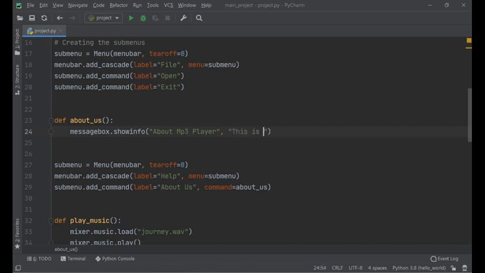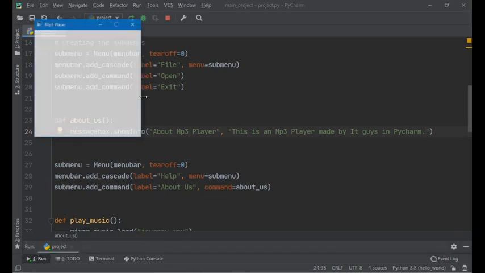For me, this is my information: this is an MP3 player made by IT guys in Python. Now obviously you do not need to write this exact thing, otherwise that would be weird. I'm not forcing you to, because it's your MP3 player, not mine. So we can actually go ahead and run this now and try it.